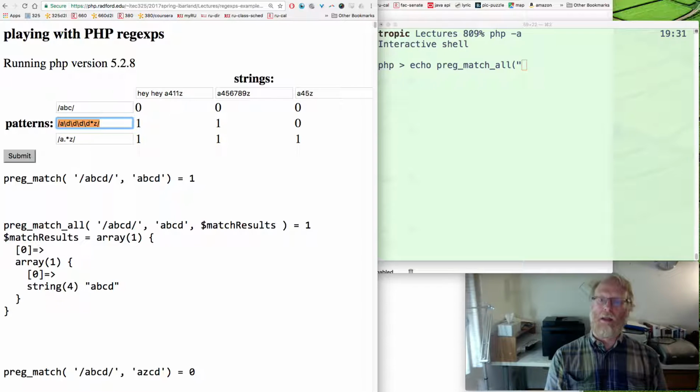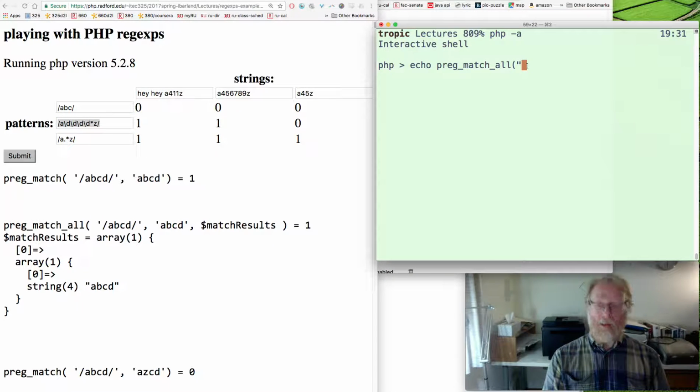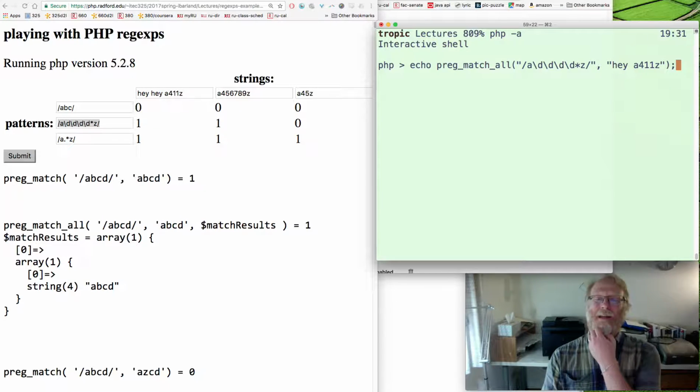Copy. Paste. And then I'll put in the string, hey, preceded by A411Z. Yeah, so I can go ahead and match this, and this will give me back 1. That pattern occurs once in there.